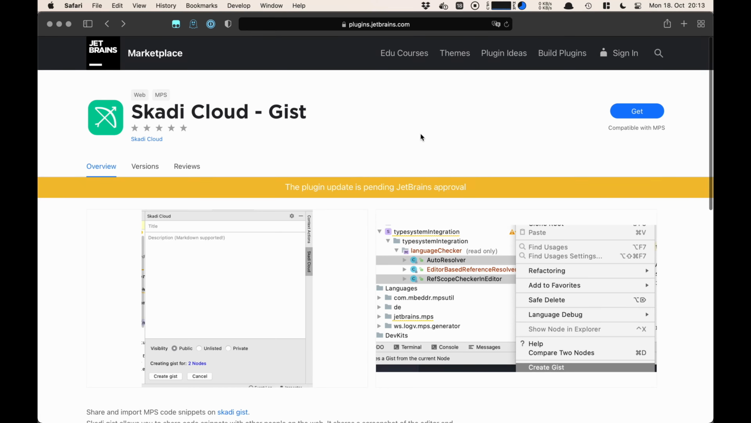Hi, this is a short demo of Skadi Gist, which allows you to share code snippets from MPS in the browser with other people, just as you would do with, for instance, text via GitHub Gist. So let's take a look.